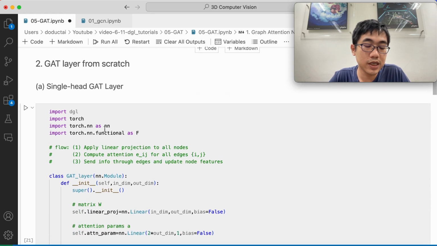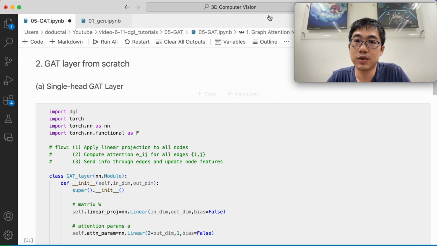So here is the flow of creating a single head graph attention layer. For a graph attention layer, we can have multiple heads, but the case of multiple heads is simply a stack of multiple single heads. So as long as we can implement a single head layer, then implementing a multiple head layer will be trivial. So here, let me just turn off the camera so we can go through the notes.